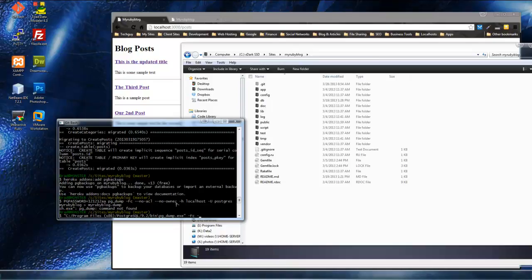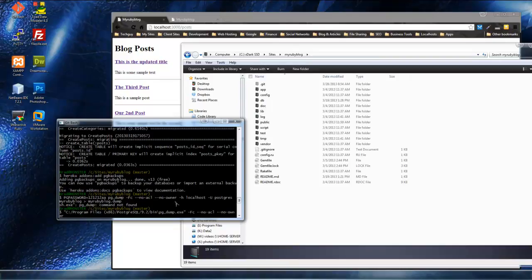So -Fc, no ACL, no owner, and the host will be localhost, and the user will be Postgres, and myrubyblog, and then the greater than sign, and then myrubyblog.dump. Okay, so that should do it for us.